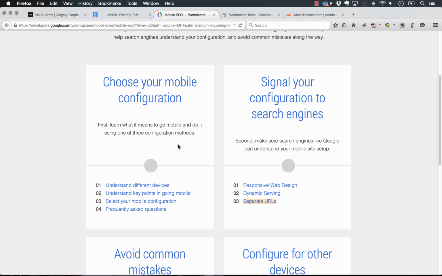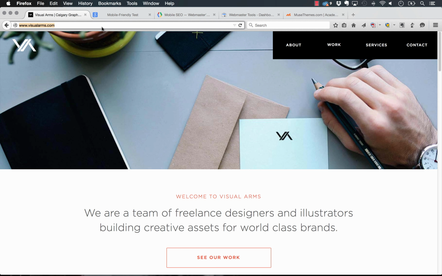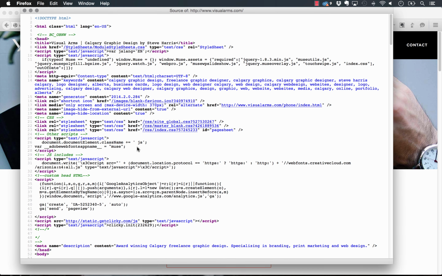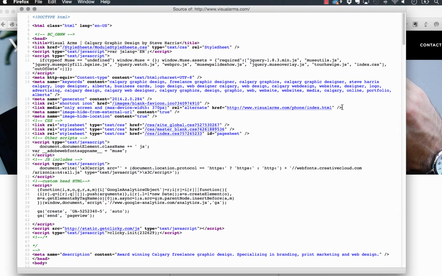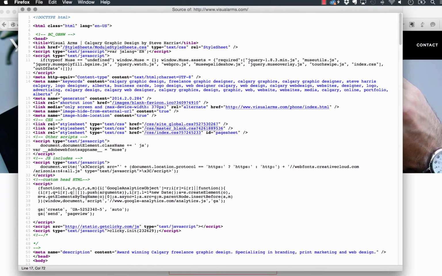Now, once you've done that and created that separate mobile version in Muse, it puts some code in the head of the site. I can show you what it looks like here. I'll pull up our Visual Arms website, and let me show you in the source code. There's a line right there. It's a link that says, for max device width of 370 pixels, link to the alternate version of this page, which is the visualarms.com/phone version. The important part of this is this little tag that says alternate. Google has recommended in their guidelines that you have that tag, and of course, Muse puts that in for you already. So you're good to go.